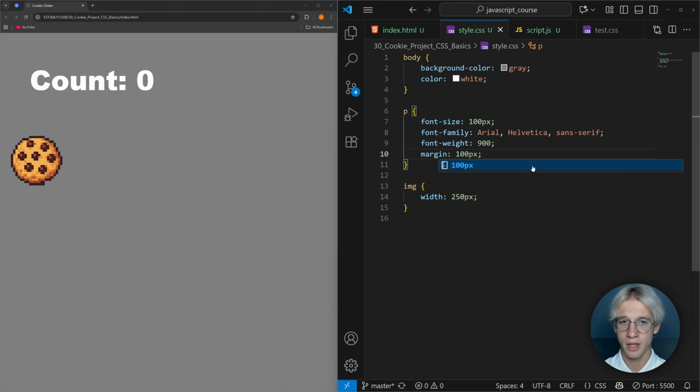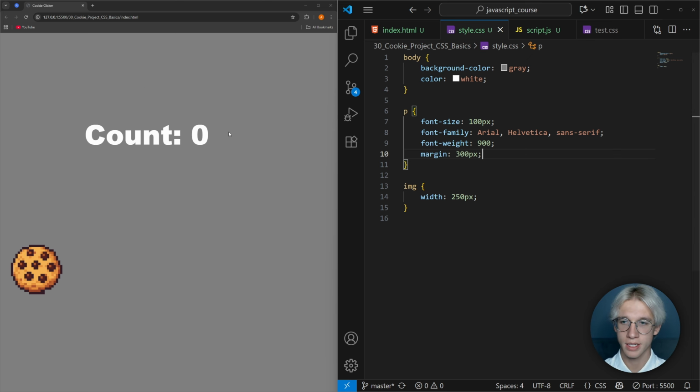And now you see that our text has been shifted to the right side. So for example, I type 300 pixels. And currently we see that our text is almost in the middle. So margin actually adds an invisible border.